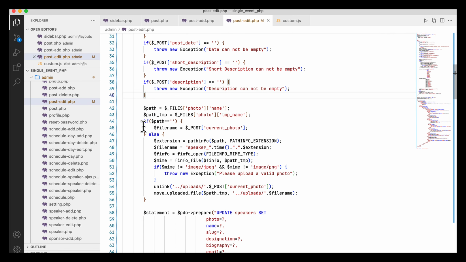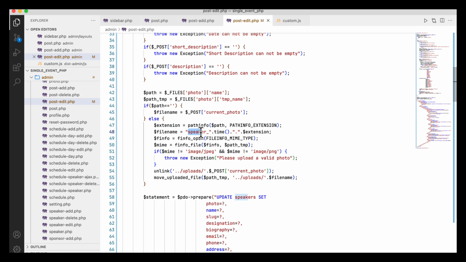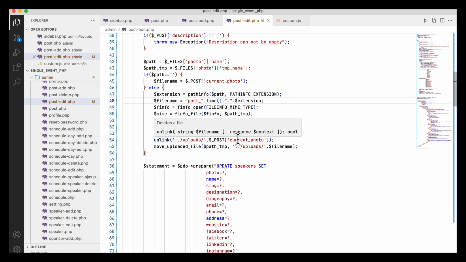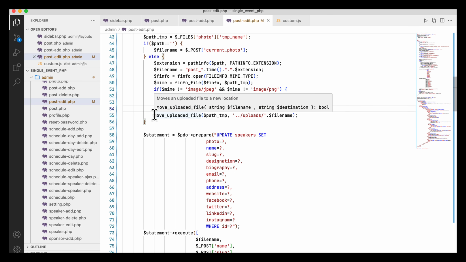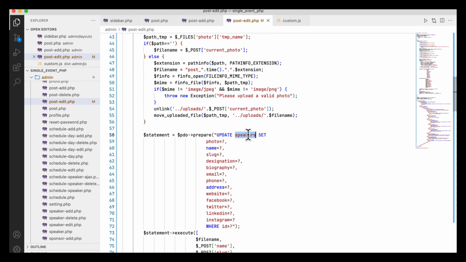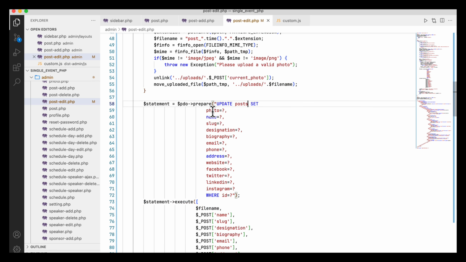And in the case of the photo, if I do not want to change the photo, then the current photo will be assigned here. Otherwise the photo will be changed, and first I will check the validation for the photo. If the validation is passed, then it will come here, unlink, that means remove the current photo from the folder and upload the new photo into the folder. And here it will be post set, photo will be changed, and then the title will be here, photo, title, slug, and here it will be post date, title, slug, date.